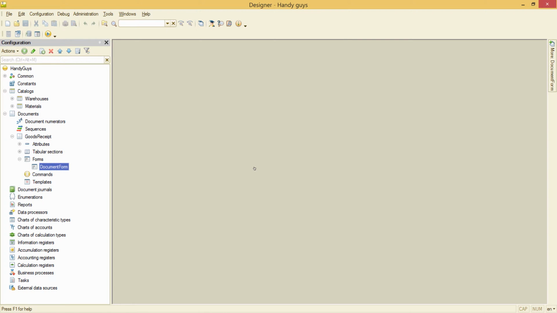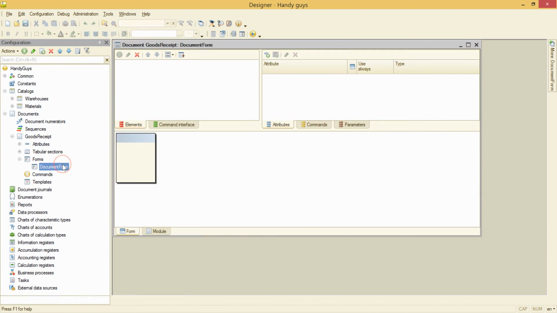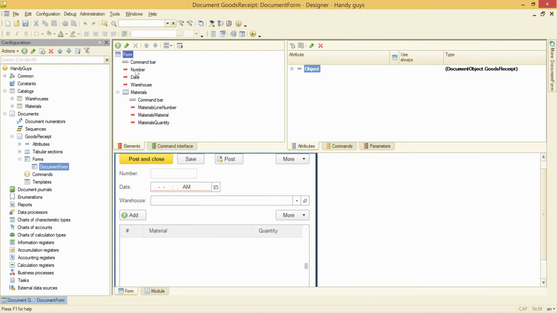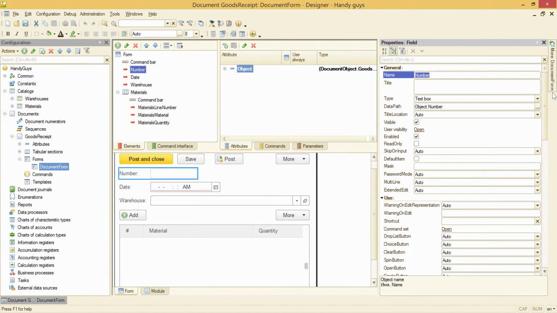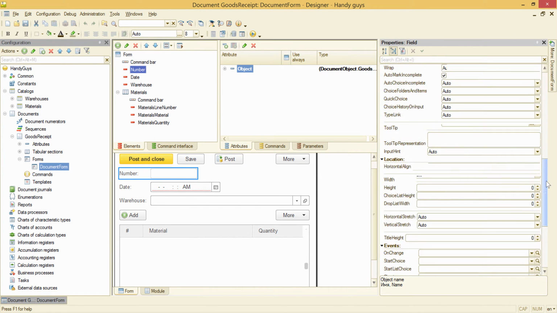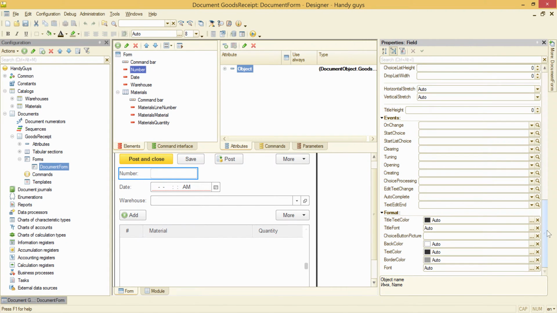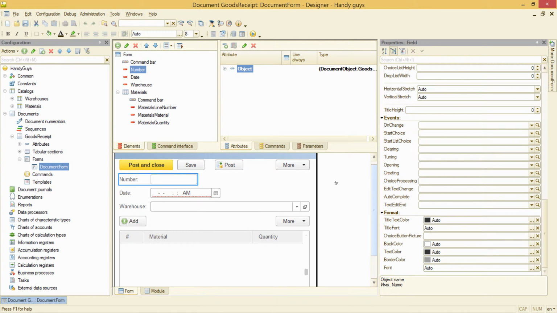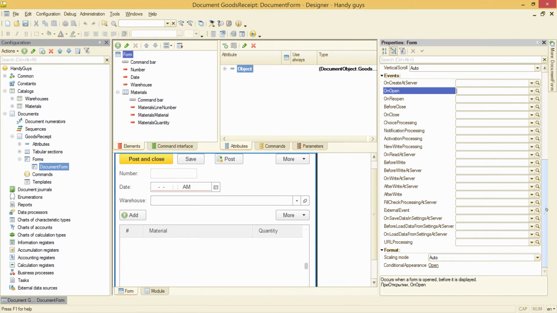Okay, now we need to add an event handler to our form. Opening the form, and if you open the properties palette for any visual element, you will see down there the list of all events this visual element allows you to handle. Every element has its own list, including the form as a whole. And here you can see the OnOpen event we were looking for.